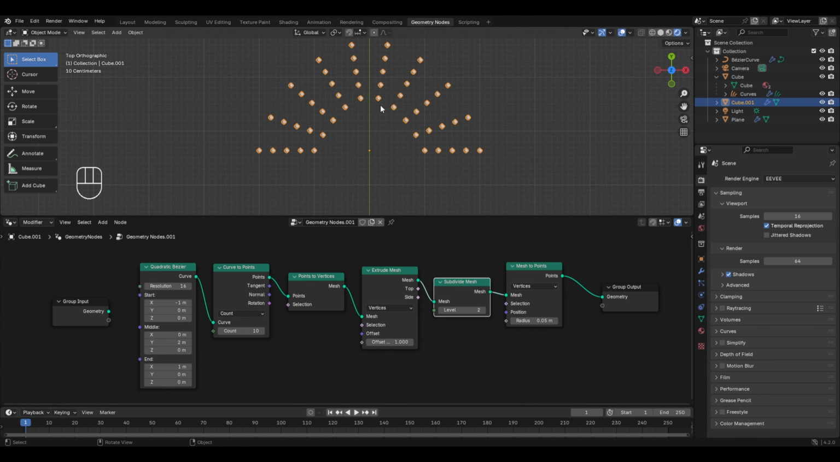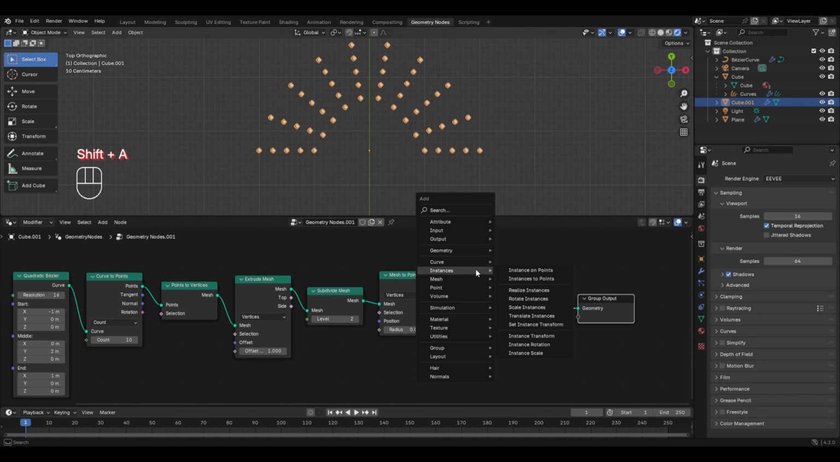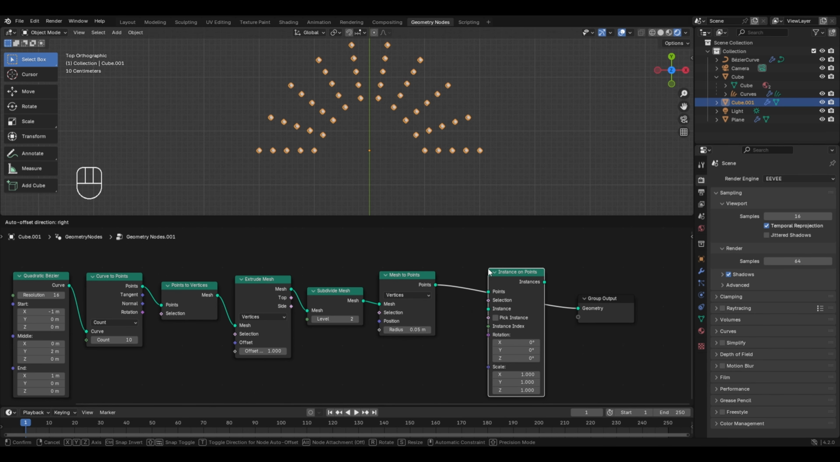Now to add some other object like a UV sphere or an icosphere as instances on these points, we'll be using the instance on points node. So press Shift plus A, go to instances and select the instance on points, place it over here. Now for the instance object, I'll be using an icosphere. So press Shift plus A, go to mesh, and in the primitives, select the icosphere node, place it over here and connect it to the instance socket. Let's also reduce the radius of this icosphere to something like 0.1.